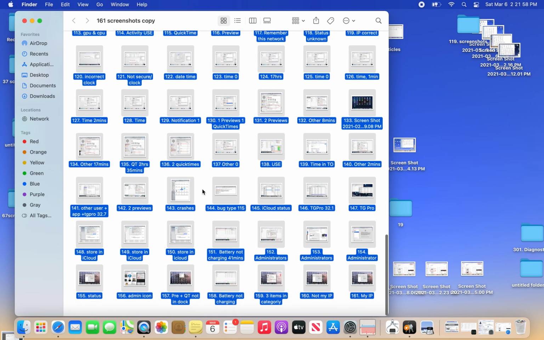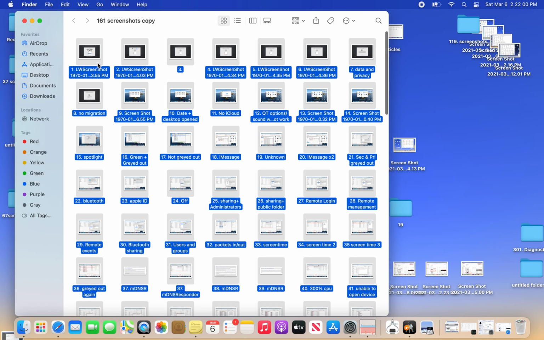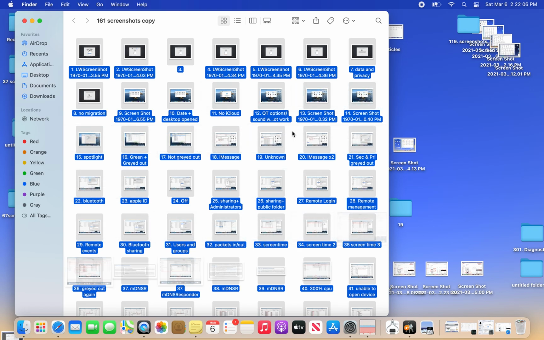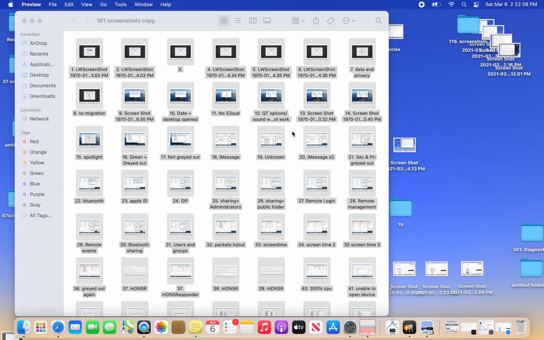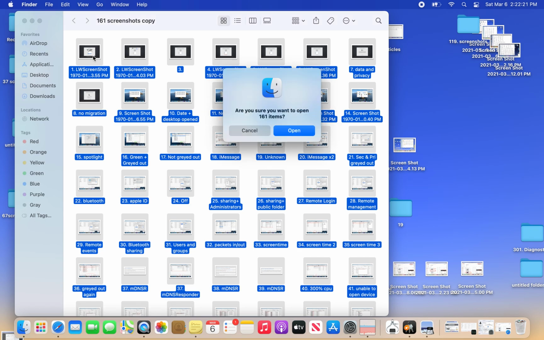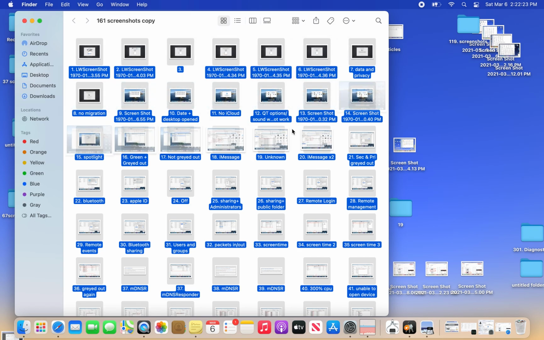So 161 screenshots. This is when I took the Mac out of the box on February the 18th this year, because I sent it to Apple. They sent it back because the UPS was cancelled. And as I mentioned, it's being sent back. 161. All right. Okay, so open up.